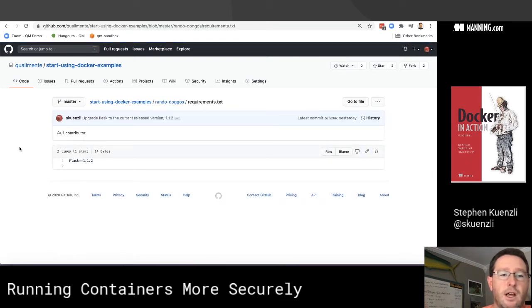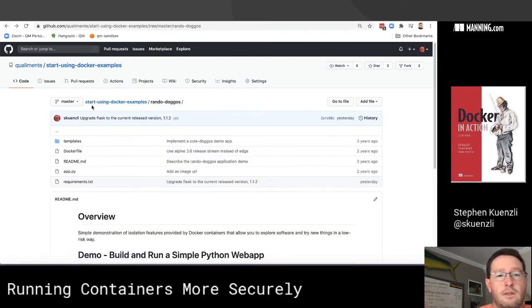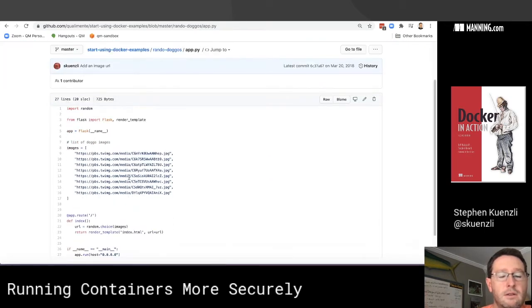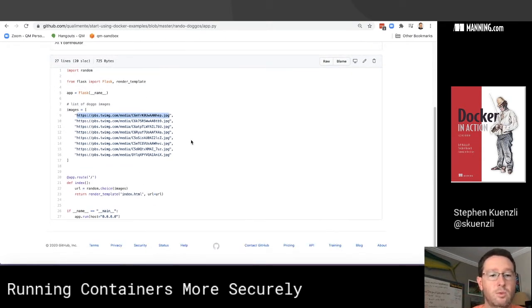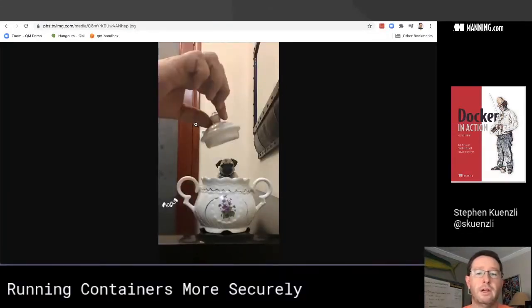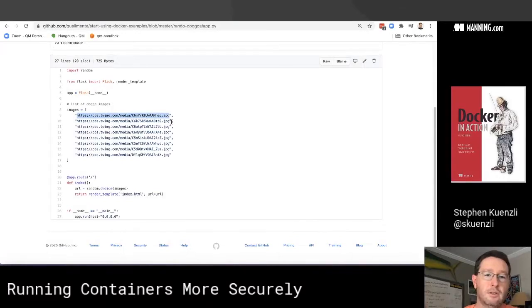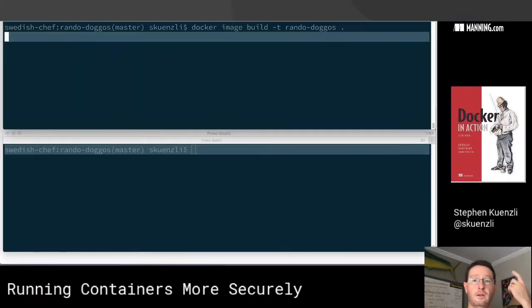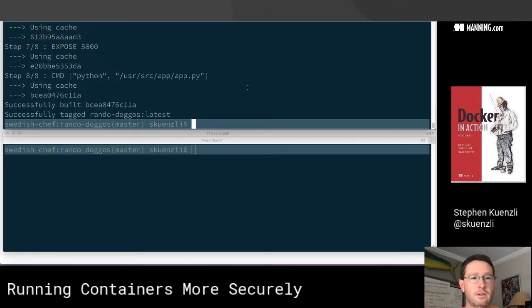Requirements, it's just Flask. And the interesting thing this does is randomly choose one of these images from the We Rate Dogs Twitter feed. These are cute dogs that I like. So let's build the Docker image real quick that we'll be using.